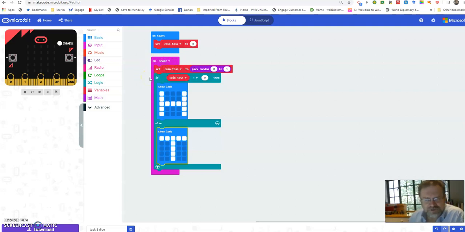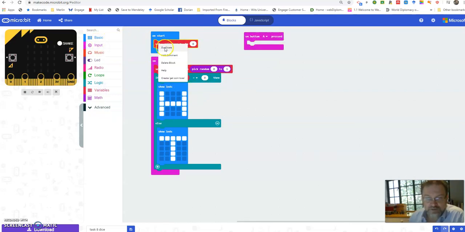But we might want to reset it. So what you could do is you could have another input. Let's say on button A pressed, we could make the coin toss 0 again, just so it goes back to 0. That's a little touch which you can use to reset a value if you've used it inside the shake.